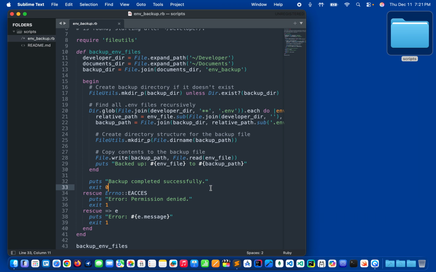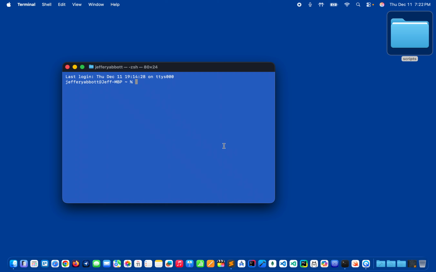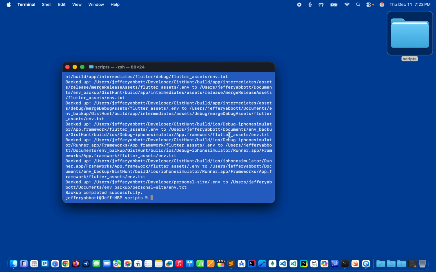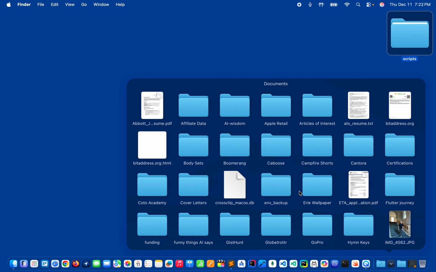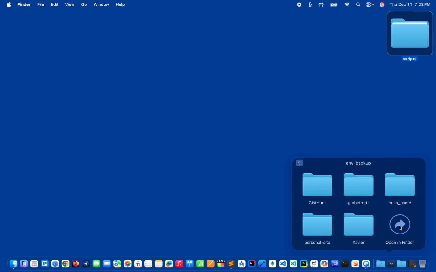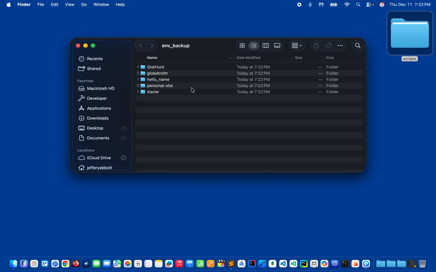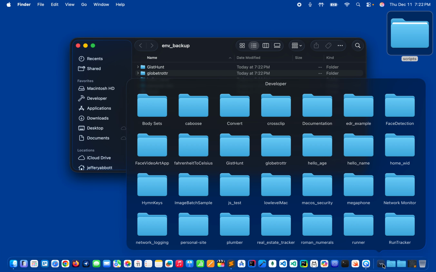So it doesn't matter where you're at; it's going to be very helpful to you. Okay, great. So we have this. Let's actually run it. We'll see what happens. It should be executable already. Okay, so it's done something. I'm going to look in my documents directory. We now have an env backup, and it looks like only 5 of my projects actually have env files. It actually probably is correct because I don't keep everything local.